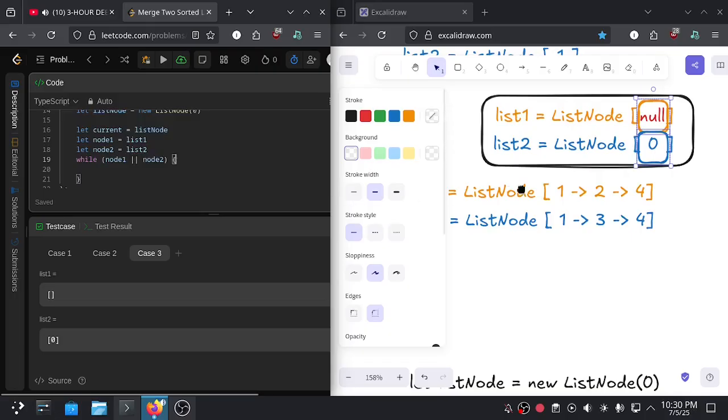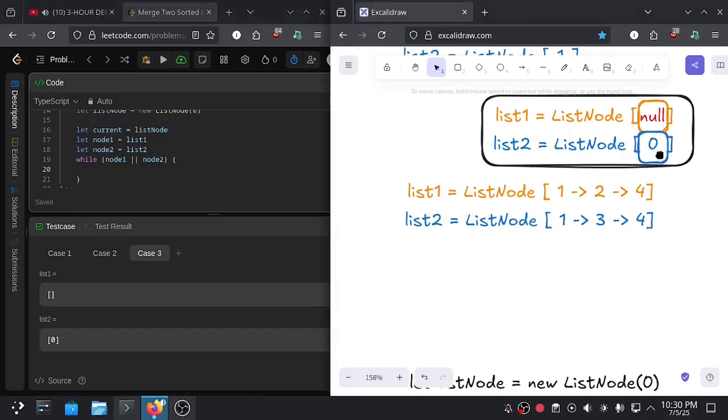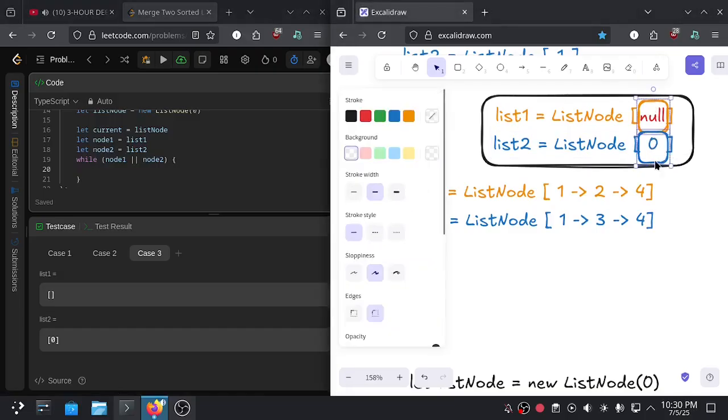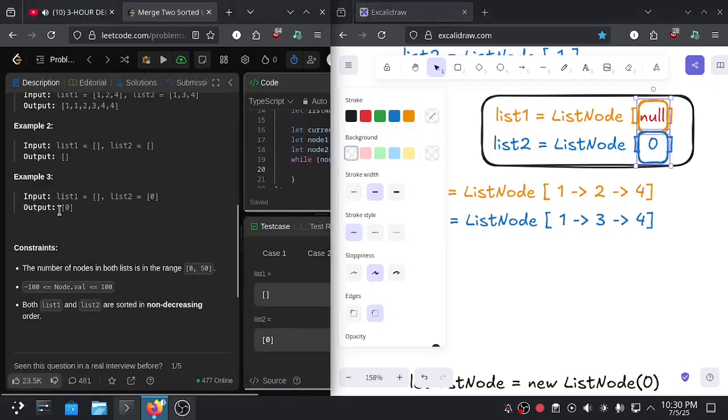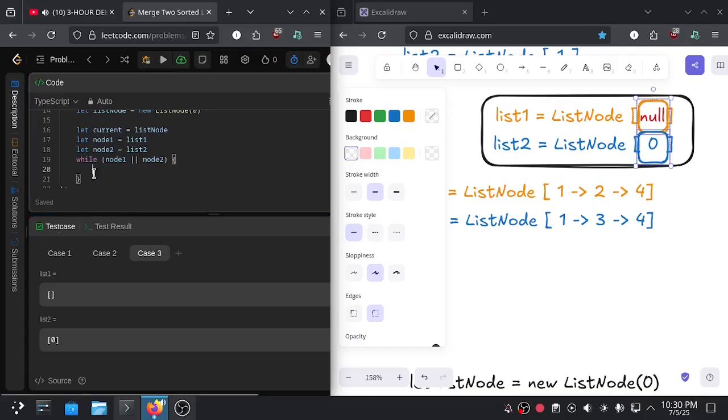So that is why I am using the while loop of node1 or node2 right here. Then the list2 value of 0 will be inserted into our newly created list node, and the expected output will be 0 and not null like this. And that is the desired output from the Leetcode challenge.